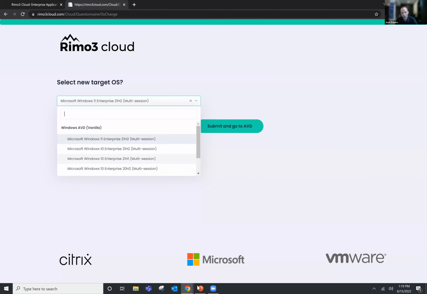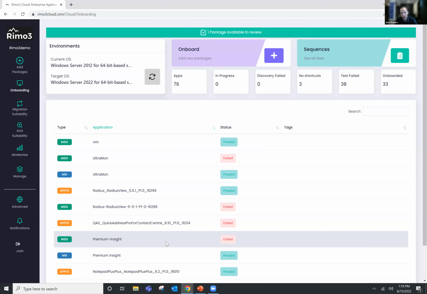After we make those selections, we can tell the Rimo3 platform exactly what virtual environments it's going to need to orchestrate. For our first example, I'll look at a server-based migration. We do a lot of activity with Citrix-based customers, and a lot of them are going through upgrades currently. In our use case, our current operating environment is Server 2012, and we're going to look at how our applications will be impacted on Server 2022.